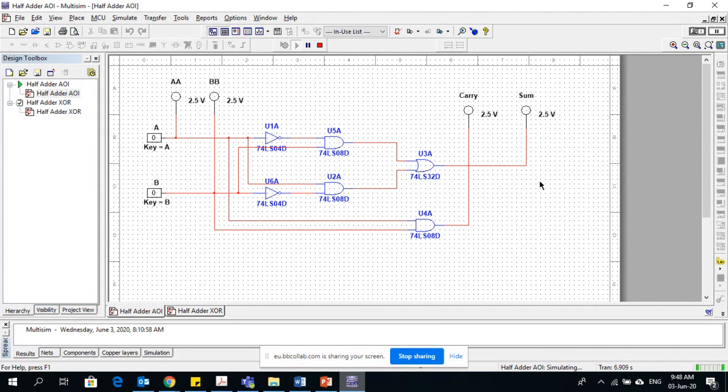Now let me go for the second case in which input A is 1 and B is 0. See, A is 1, B is 0. On the output, sum is 1 and there is no carry because 1 plus 0 is 1. Now the third case, in which A will be 0 and B will be 1. You can see A is 0, B is 1. Sum is high and there is no carry.